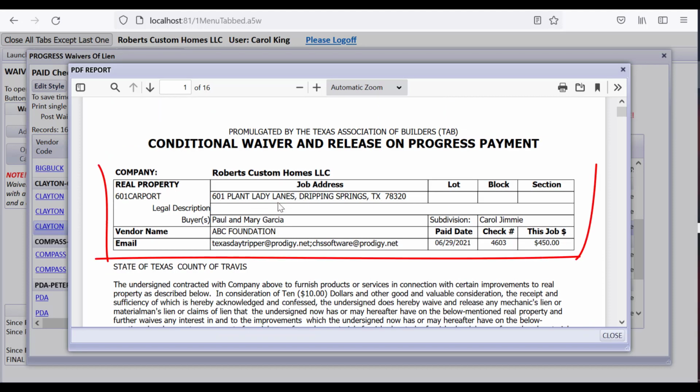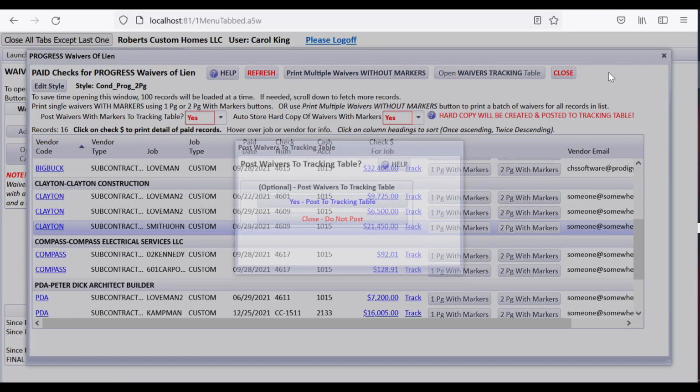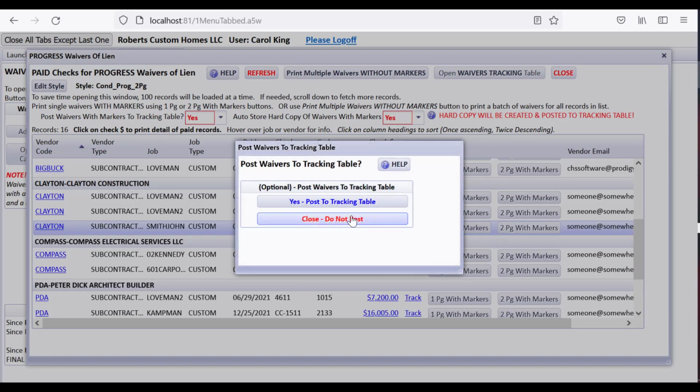Now CHS is putting the job address here, the buyers, but CHS is deciding where it's placed, and it's not in the middle of the paragraph that you wrote. Let me close this. It asks if I want to track those, but I'm not going to, which would make 16 tracking records that don't have any attachments because we're not making hard copies of the ones without markers.